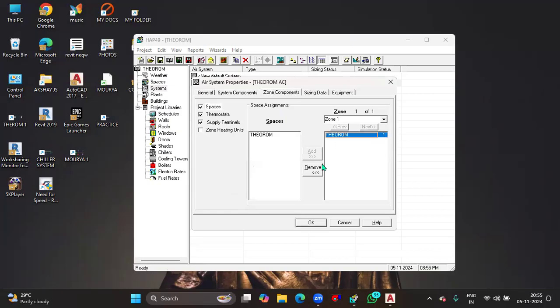Inside the zone components, you need to do the same simple thing. Here we can see the spaces. I told you in this project, I considered the theorem as an entirety itself. That's why here you can see theorem only. Suppose if you consider manager cabin, office area, reception area, utility room, waiting halls, likewise different spaces will be there. So initially we need to add these spaces for the upcoming calculation. For that, just click on the space and make it add. So it should be automatically updated for this. Okay, clear.